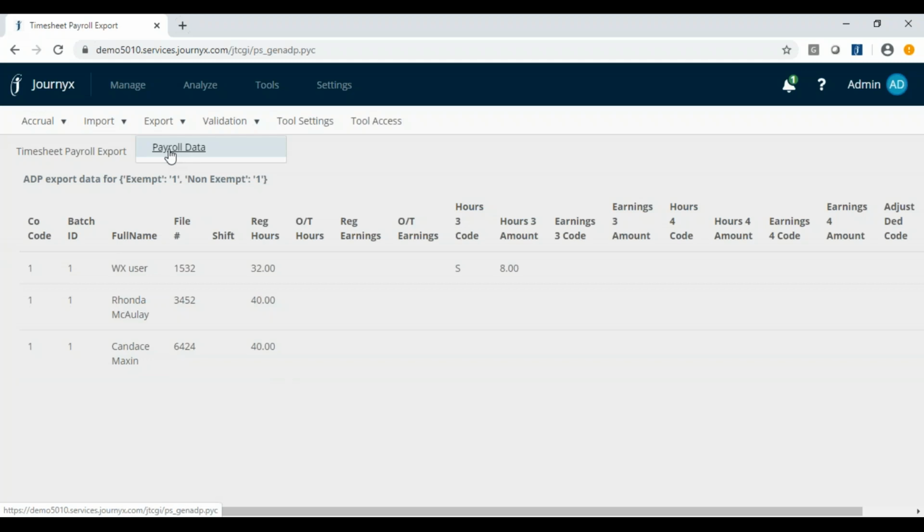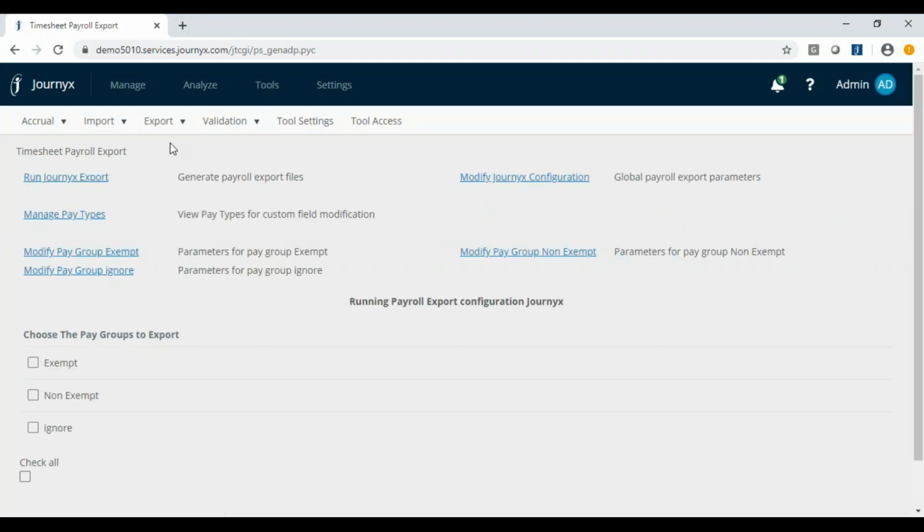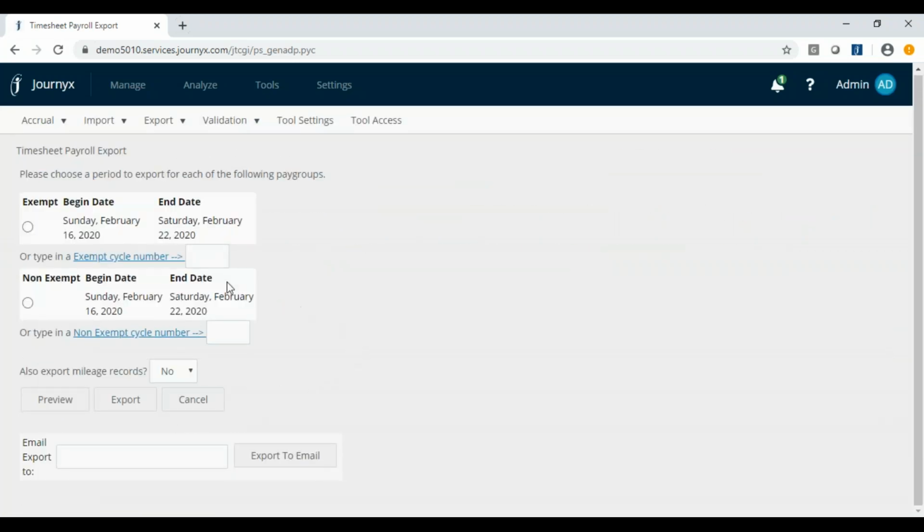Once I've got my data correct, it all looks correct to me, then I can come back in here to my payroll settings. I can choose those pay groups, and instead of doing a preview, I can go ahead and export that file. And it's going to create a file that is formatted for your payroll provider that would allow you to save that file and then just go into your payroll solution and import that file directly into that payroll solution. But it's going to have all the breakdown of the hours between regular hours, sick day, vacation, overtime. So you're not having to manually calculate that with the information from Journyx.